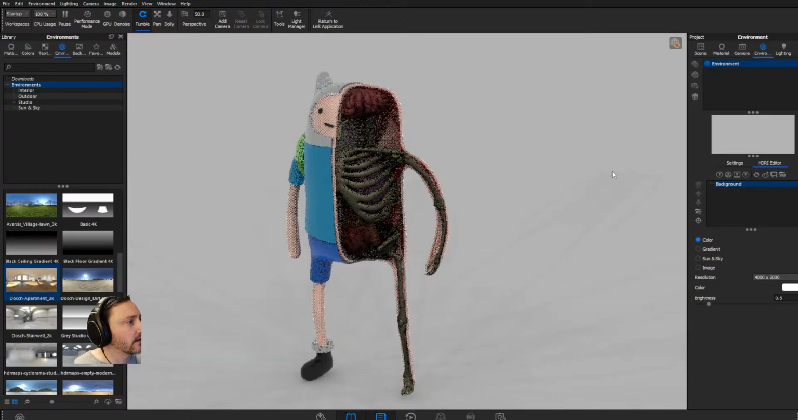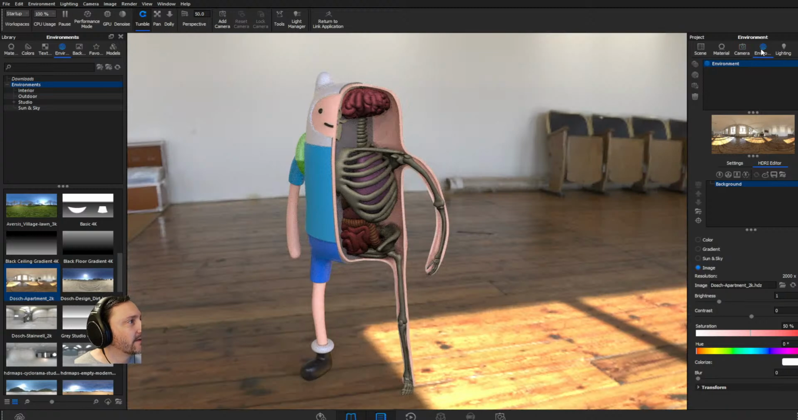Oops, not the background, sorry. Go here to environment. This is the HDRI editor, which is kind of cool. You can go in here and you can add, here's a really cool thing, you can set highlights in here. You can just say, hey, I want a highlight on my object.